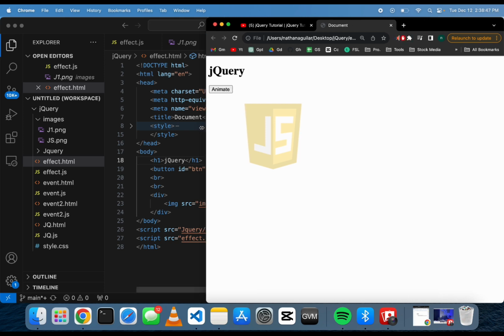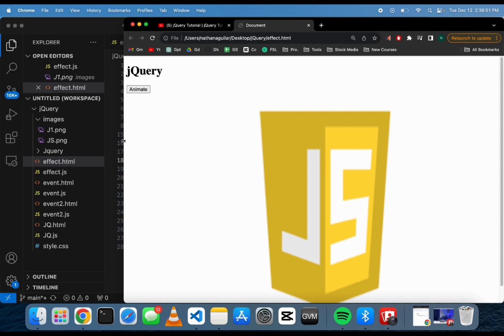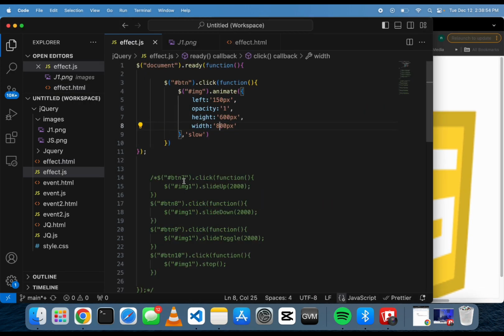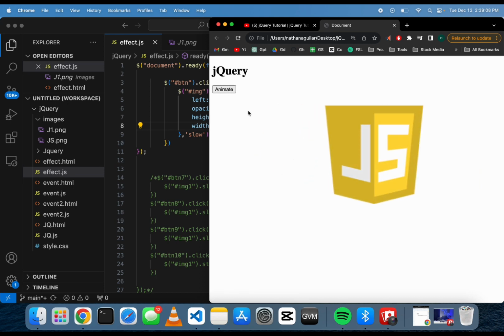And to show you a little bit more, once I click the button, the image gets bigger. And let's say if I go to the JavaScript file, I want to make this image smaller because it looked a little too big. Let's put 300, 600 width. I'll refresh the page and it looks a lot better.